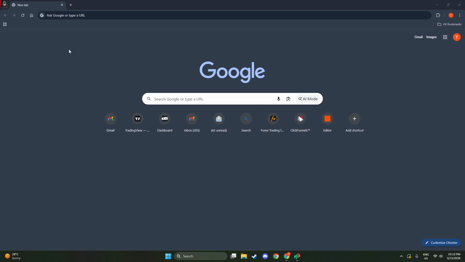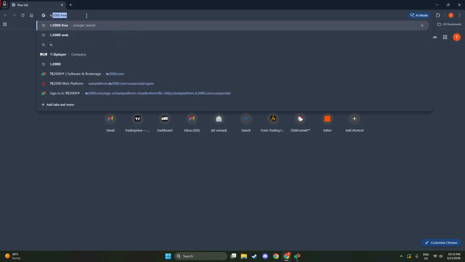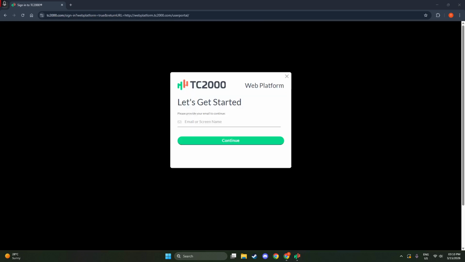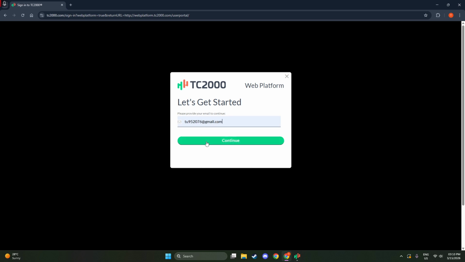Next, navigate to the TC2000 web platform. You can go directly to webplatform.tc2000.com or head to tc2000.com and choose Run Web Platform from the site. Both routes take you to the same cloud-based experience. This runs entirely in your browser, so there's nothing to install. It's a good idea to bookmark the page so you can return quickly in the future, and always double-check the address to ensure you're on the official site.